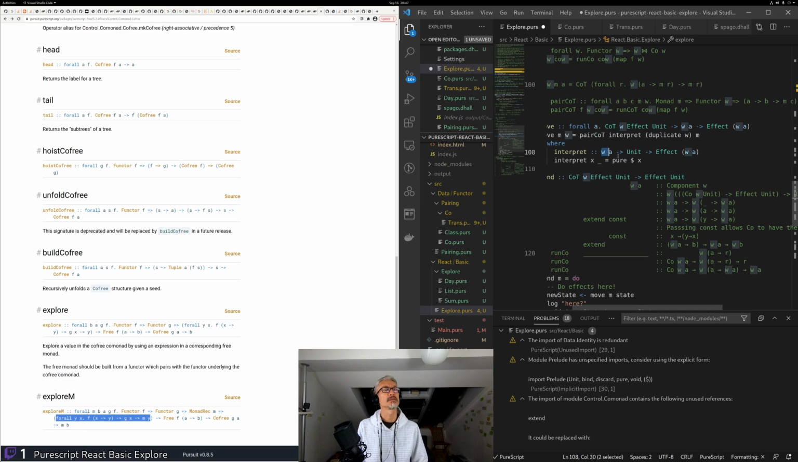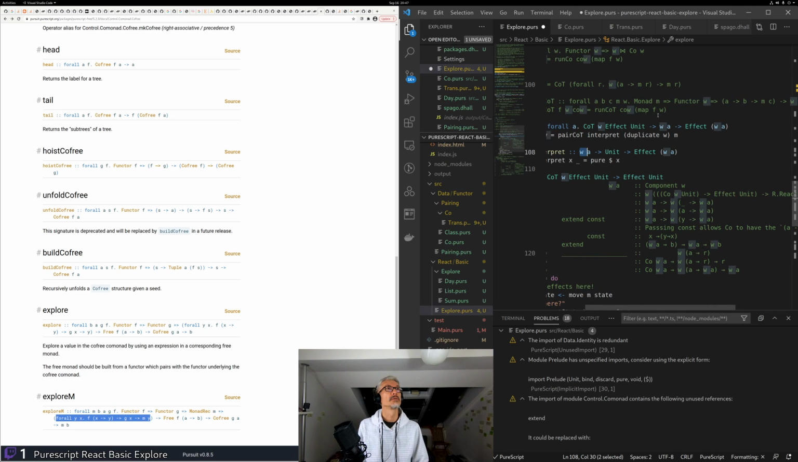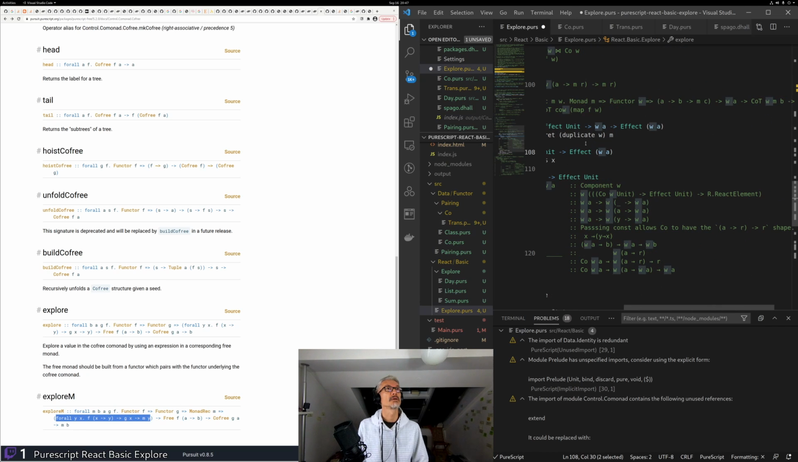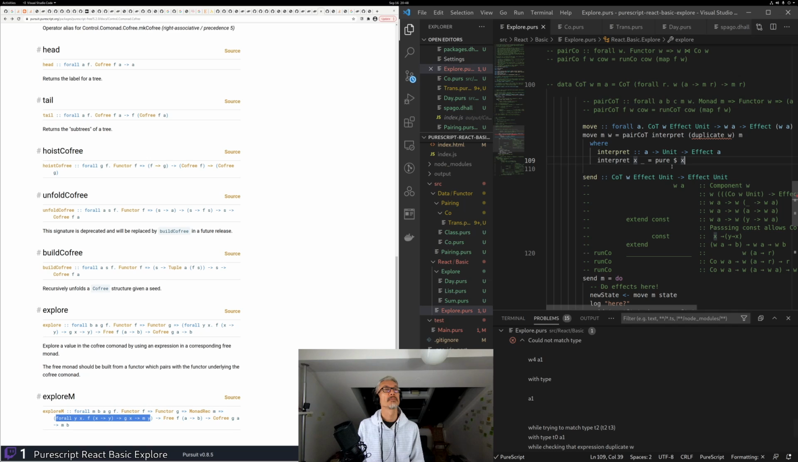Is that right? Is it WA here? I think it would be just A actually. Yeah, it is just A. Why does this compile? Because I suppose this could be A, and this is just effect A, and that's fine, that's the same. Is that right? No, it is not right.